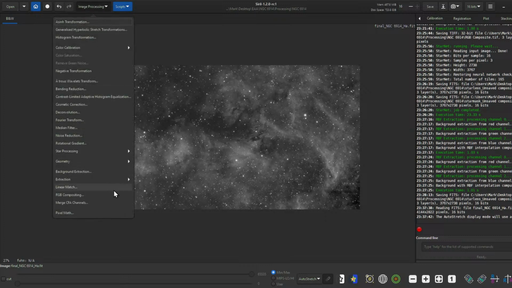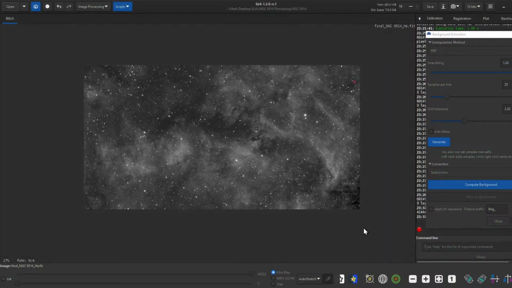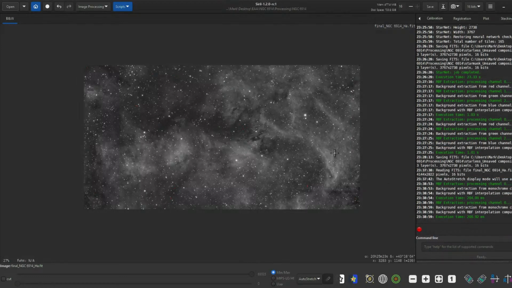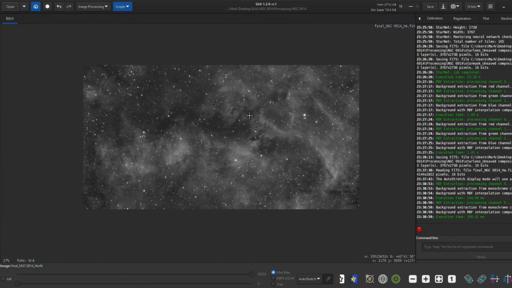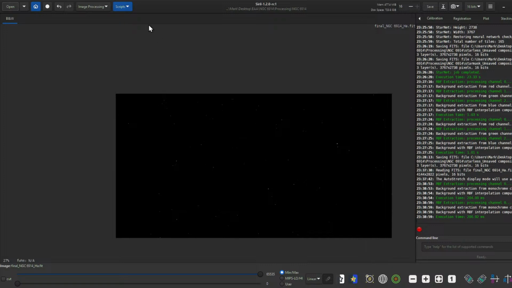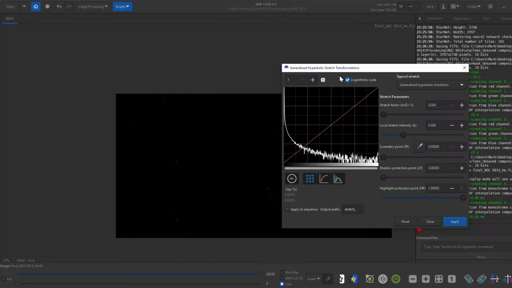Okay, so let's go ahead and I'm going to do the background extraction again for this. I know it doesn't need it too much, but we're just going to do it anyway. Okay. Yeah, that looks good. Apply it. And then let's stretch it manually this time and not let StarNet automatically stretch it. So we're going to do generalized hyperbolic stretch again.